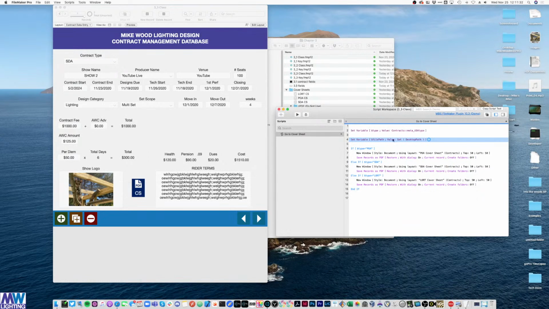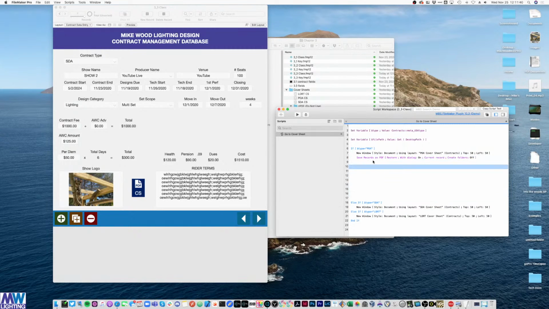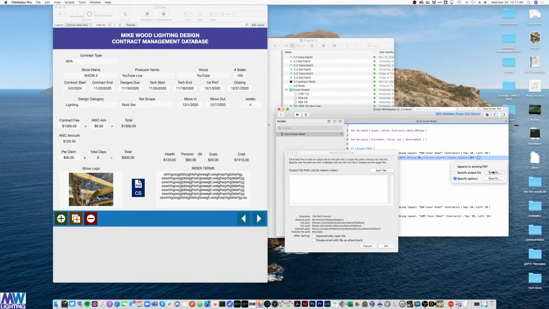Okay, so now I've set that variable. And now under the save, I'm going to delete these other two save record steps and move all this stuff down so it's a little clearer to read. Now under save records as PDF, I'm going to specify my output file. And to specify that, all I'm saying is file path. And I'm going to choose not to automatically open, actually.